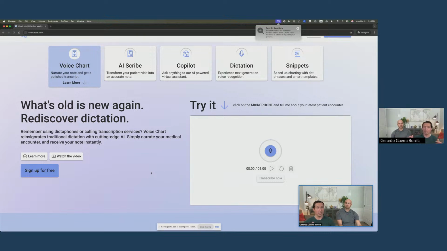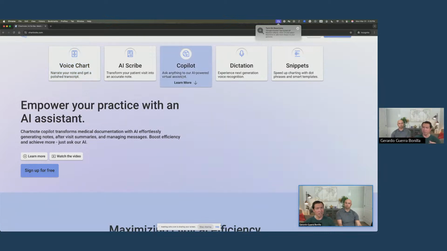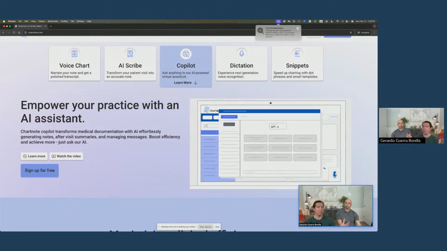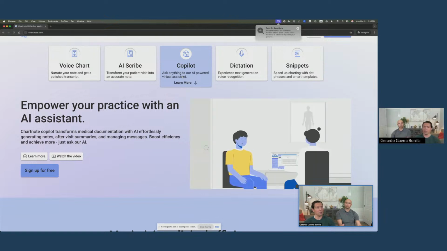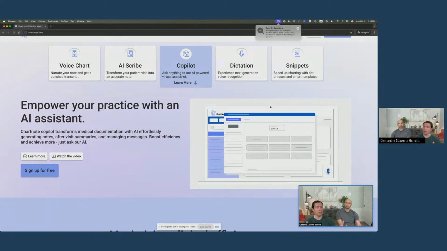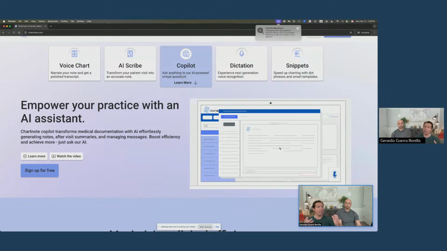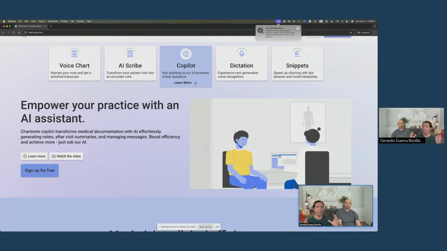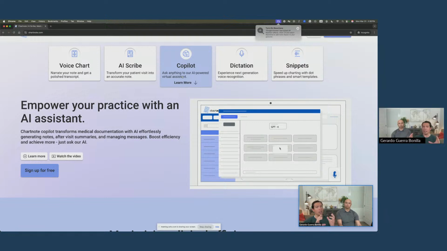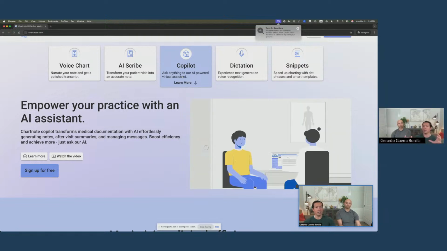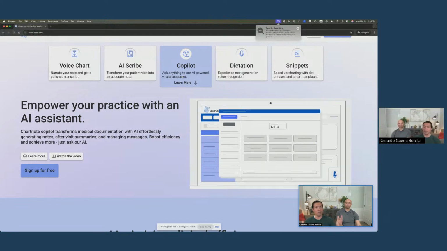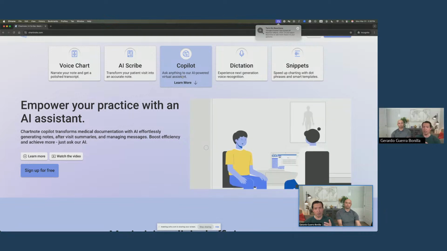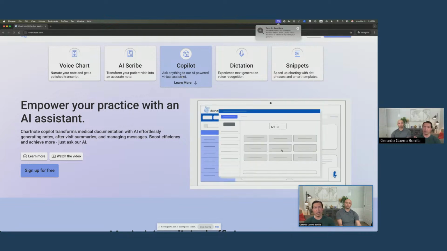So that's Voice Chart. And then if you've used ChatGPT, we have something that is very similar. It's Copilot. The difference is that it's in a secure environment, and that it can work in the context of the note you're working on. So you can ask any questions. You can ask it to create a letter, maybe a discharge summary, a number of things that you can ask.